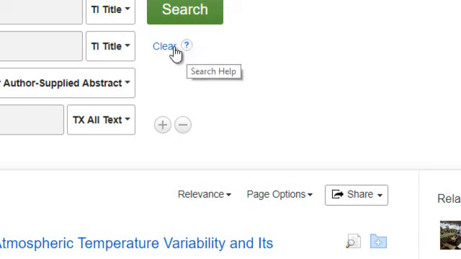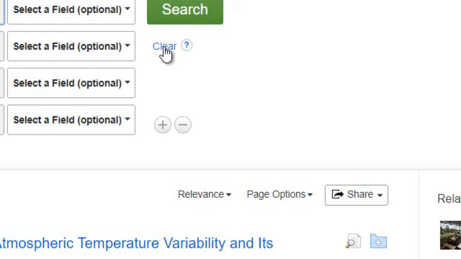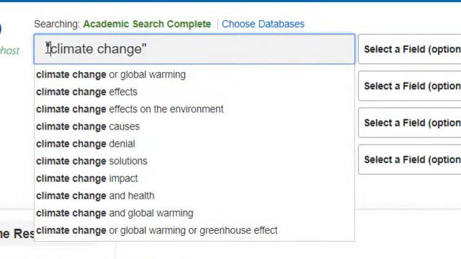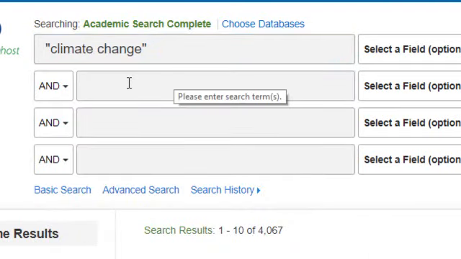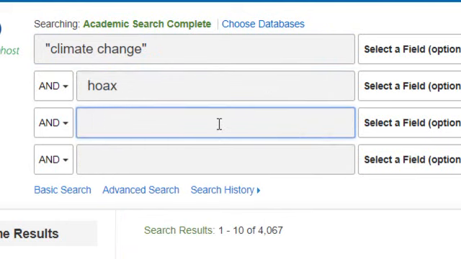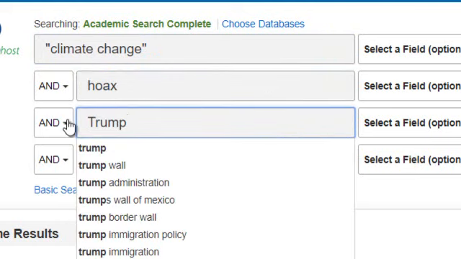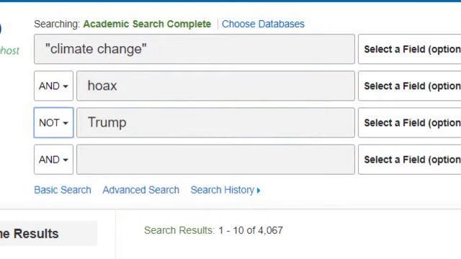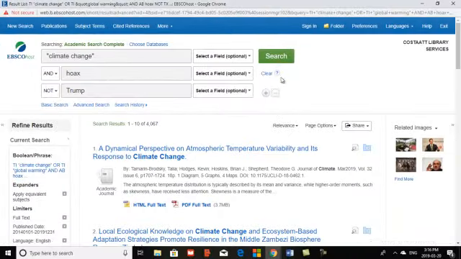So I'm going to get rid of this. I'm going to clear this field. Boom. Oops, I cleared everything. I wasn't supposed to do that. I was just supposed to remove a row. Okay, so I'm going to do this over again. So climate change, it's going to come up here for me. All right. And hoax, not Trump. So I'm going to put my not here. I'm going to, let's see, move a row. Okay.